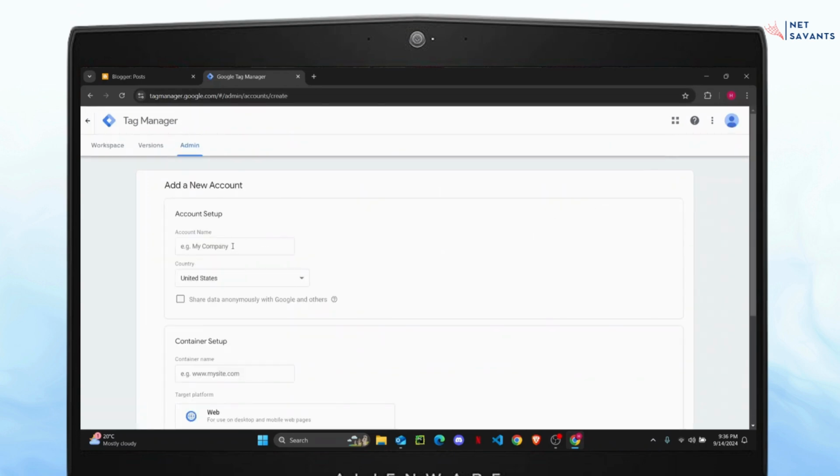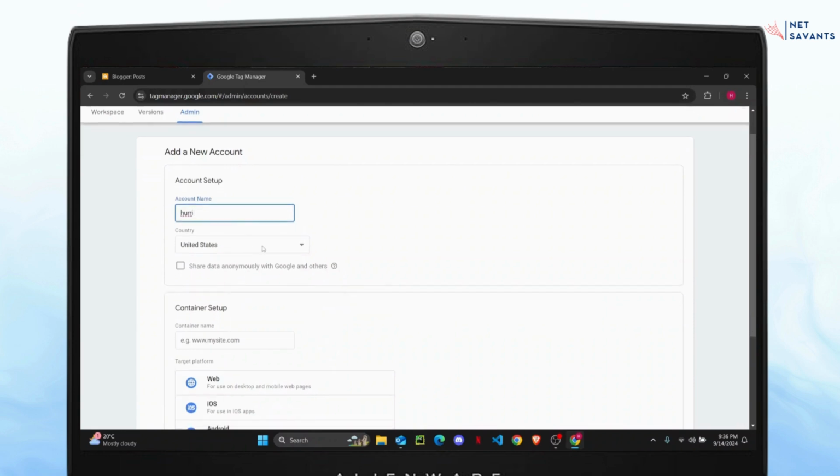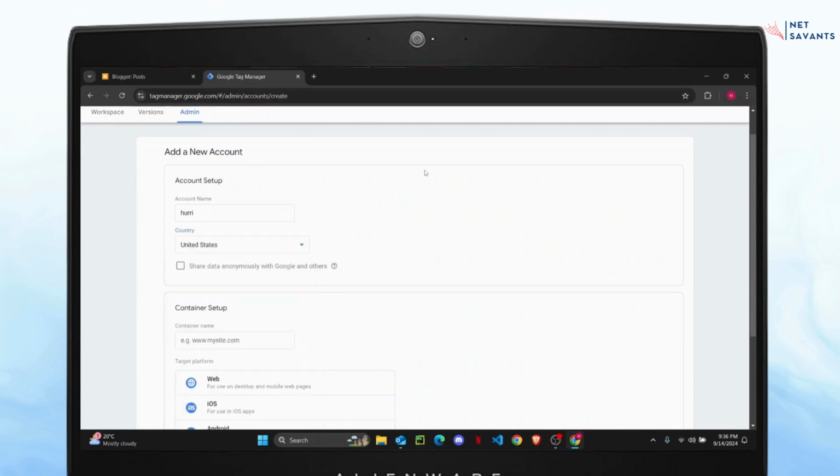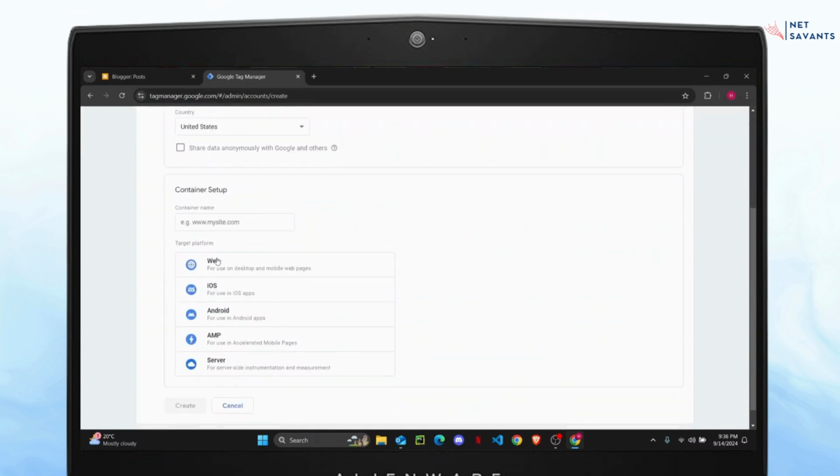Now here you can create an account if you don't have one, so just tap on create, and here it will ask you for your company name, so just enter your company name or anything. Now here you can select any country, so from all of these options you can select a country, and here you will have to paste a link to your website.